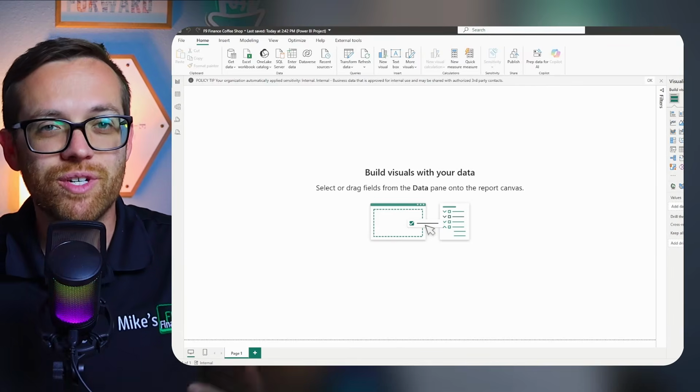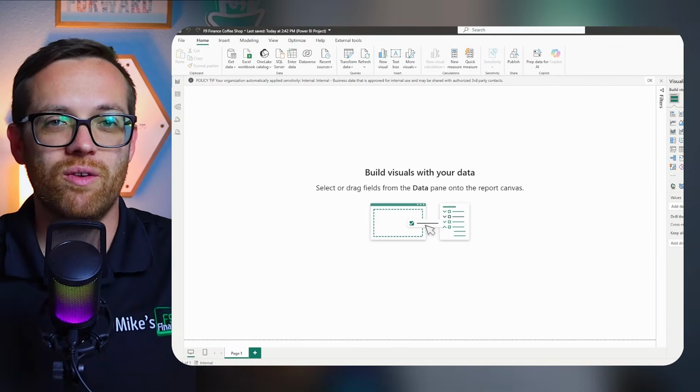So I didn't tell it what to build. I told it who it was for and what they needed and let it scope the report itself. But what good is data without any visuals to look at it? So let's go ahead and work through that.